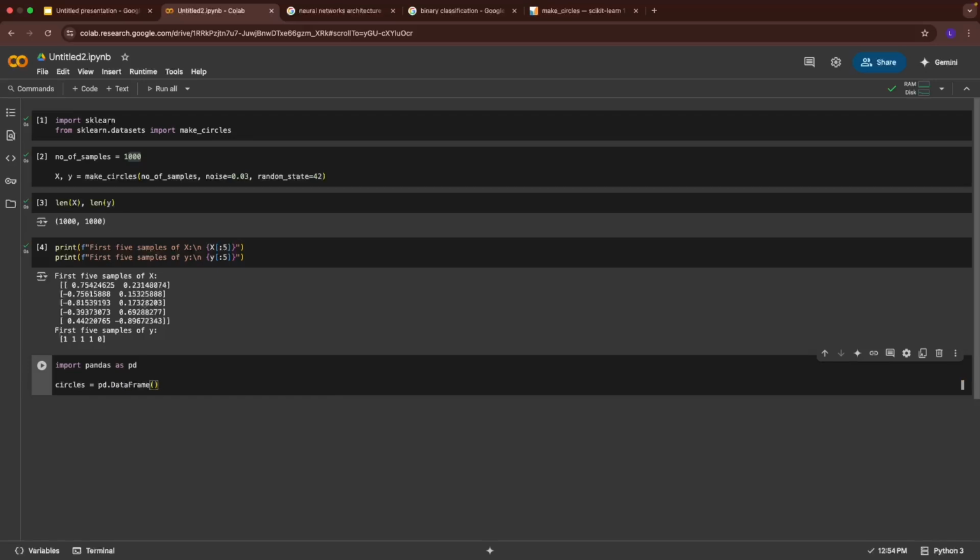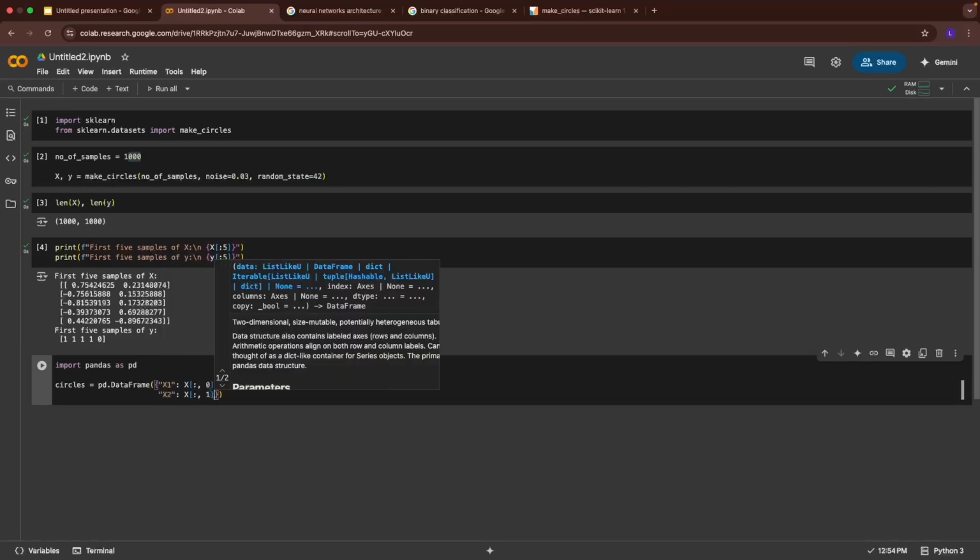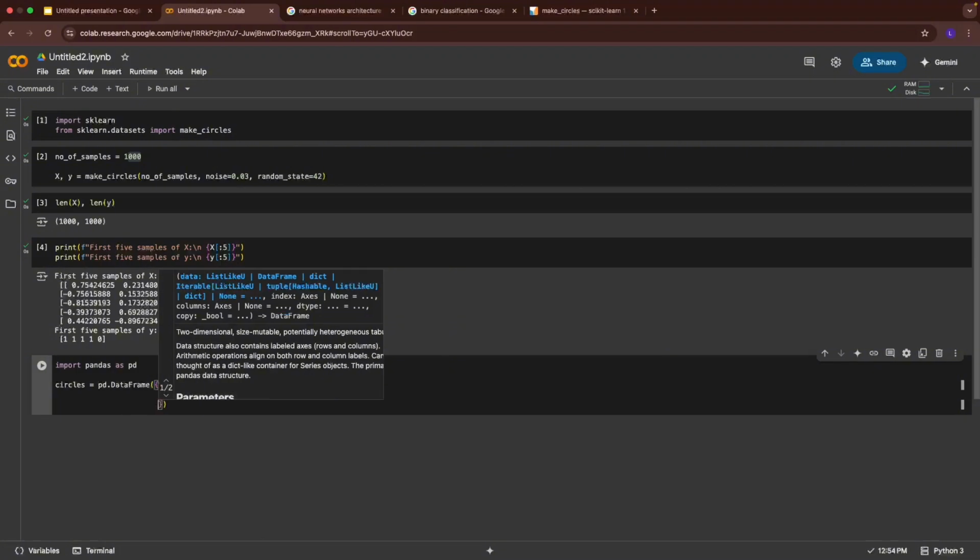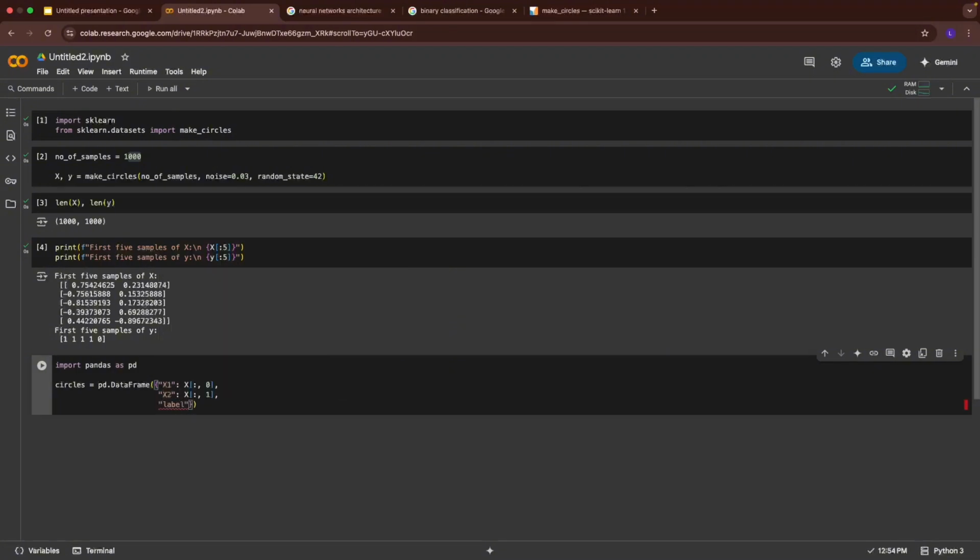So we're going to visualize the x and y data using a data frame. We have two features, x1 and x2, and we'll also print another column to see the label. In the form of a dictionary, the first column is x1, and we want all the rows but from the first column. Similarly, we want another column x2, with all the rows but from the second column, first index. And the third column we want to name as label, and we want all the values of y.